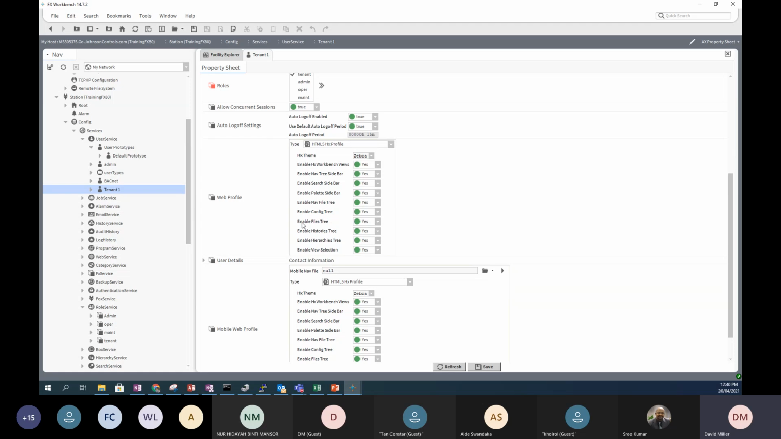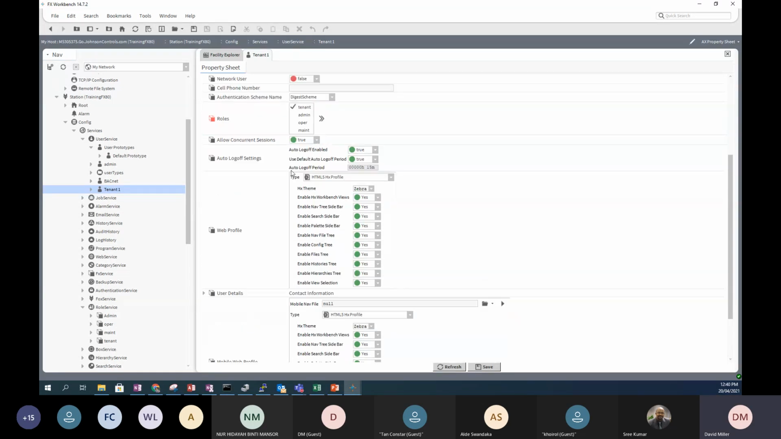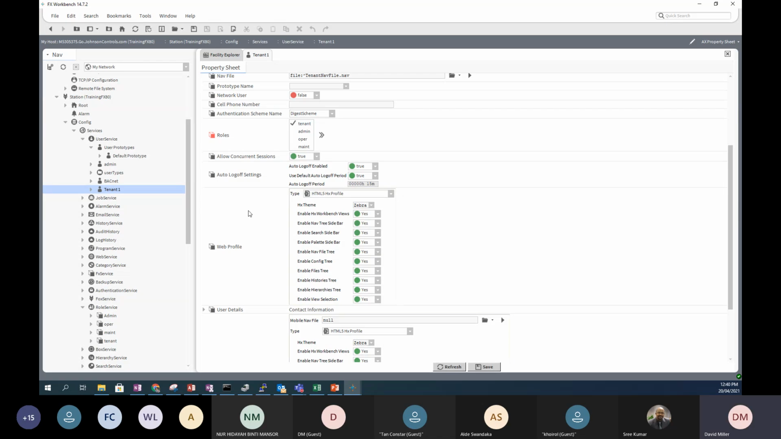Then we have a web profile and a mobile web profile. So if you connect to the server using a browser on a desktop machine, this web profile will be applied. Okay, and there's some standard profiles available.